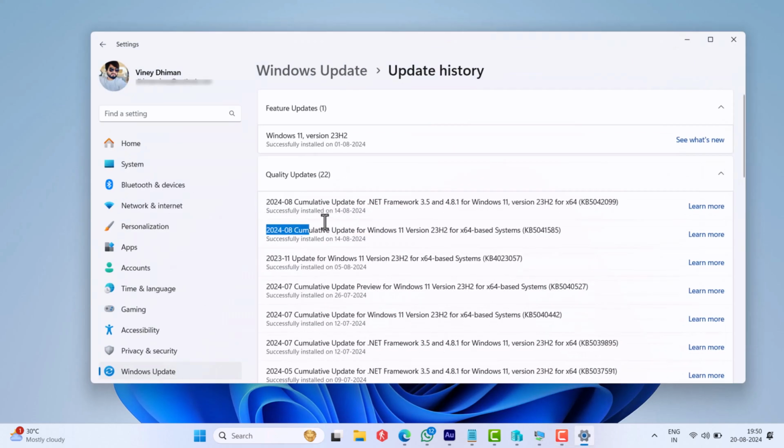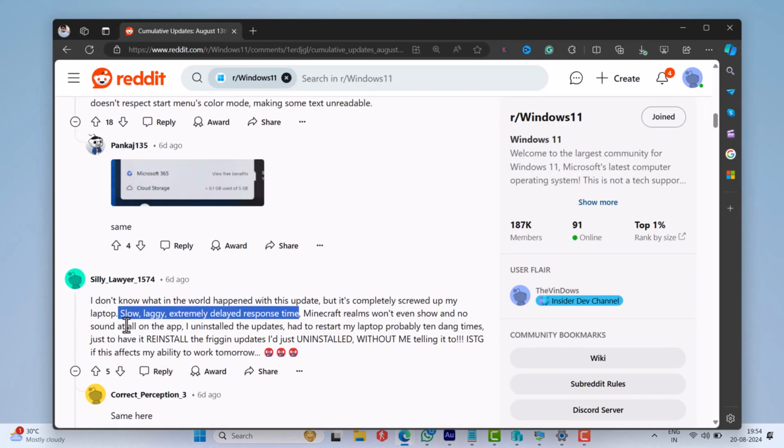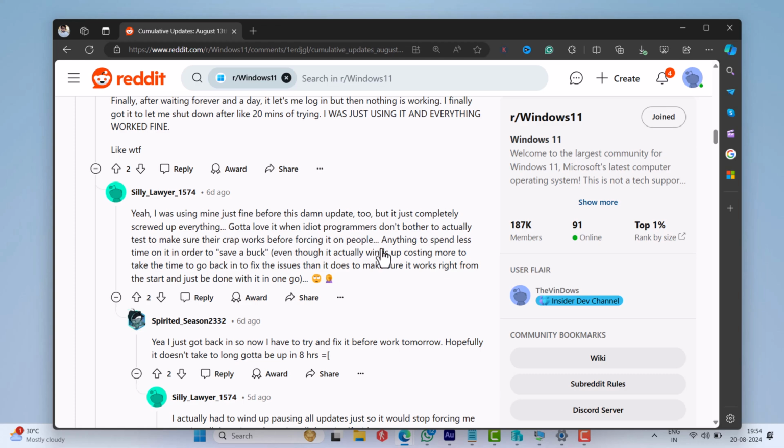KB5041585 update for Windows 11 version 23H2 and 22H2, which brings lots of new features, is causing freezing and lagging issues on the PCs after installing the update. Reddit is full of threads where users are reporting the same issue. And if you landed on this video, then it's possible that you are also facing the same issue, right?